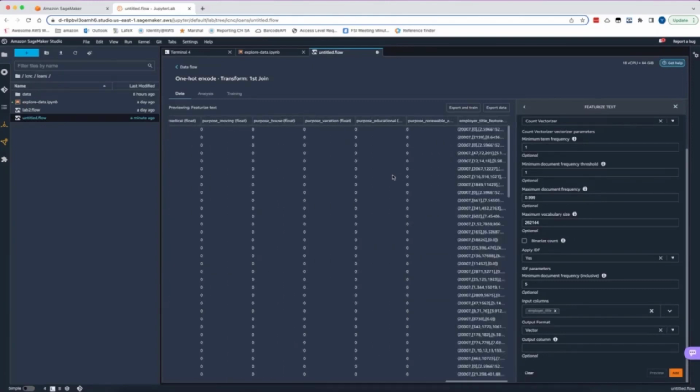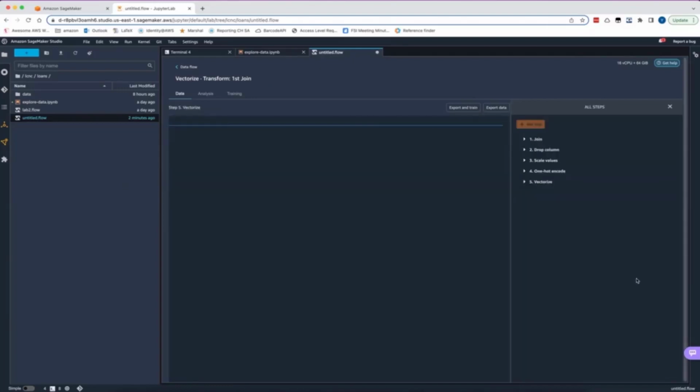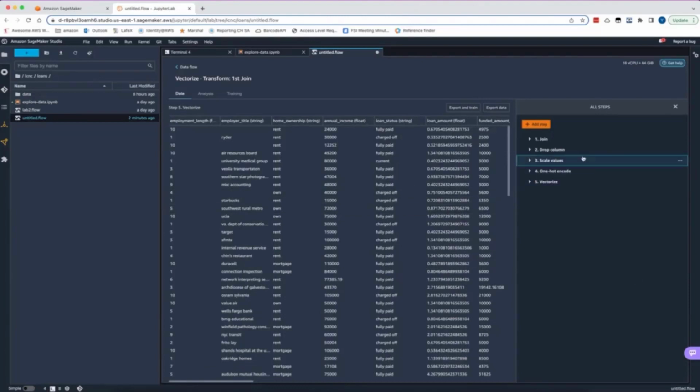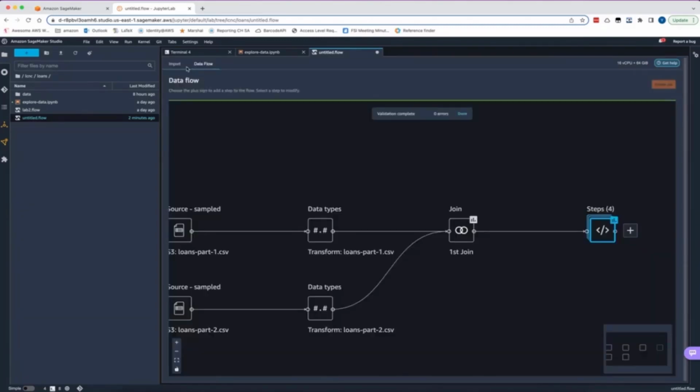And if you look at the result, you see we have a new column, employee title featurized, and this is a vector of employee title. So we add it. You can go on and on to add your own transformations, but we stop here. And now we would like to export data.